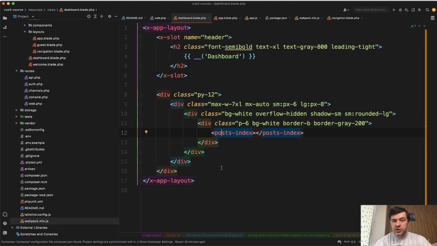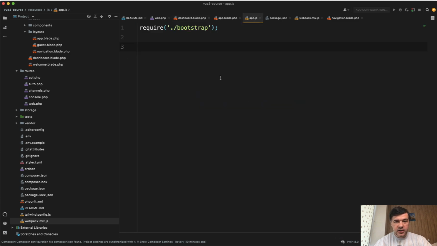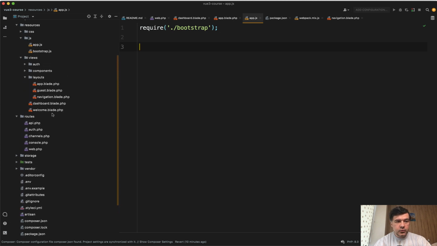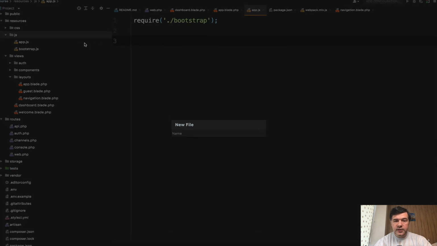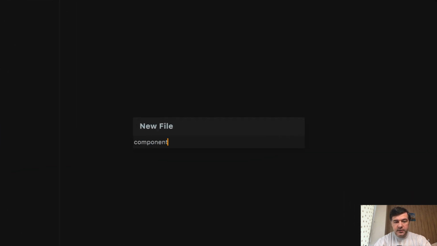Now let's reverse engineer where we load it from. In our app.js, we need to initialize Vue.js and load the component. First, let's create the component. In resources/js, let's create a file with subfolders, components, then /Posts/Index.vue. And it is typical to name the folders and Vue files starting with an uppercase letter.